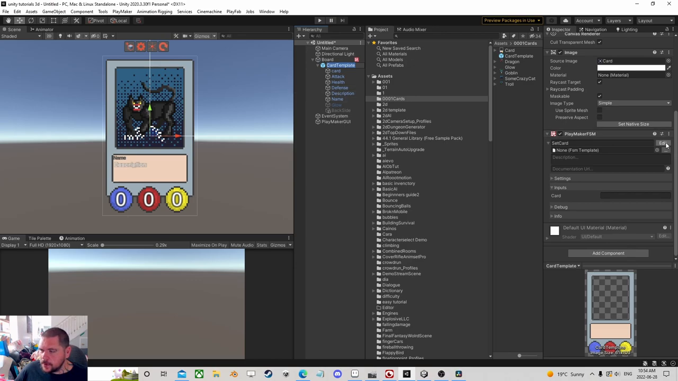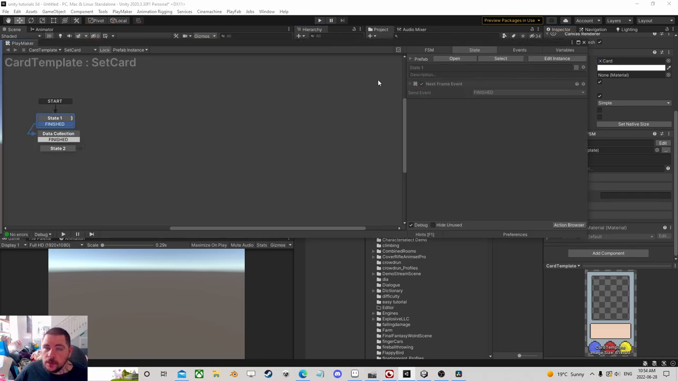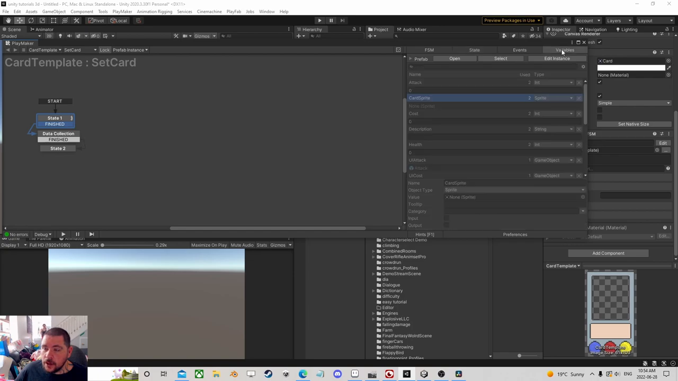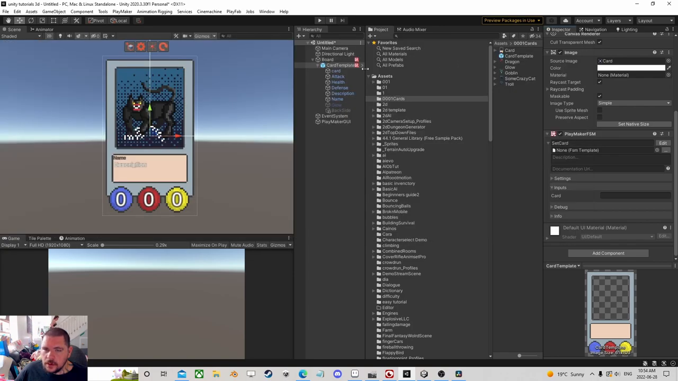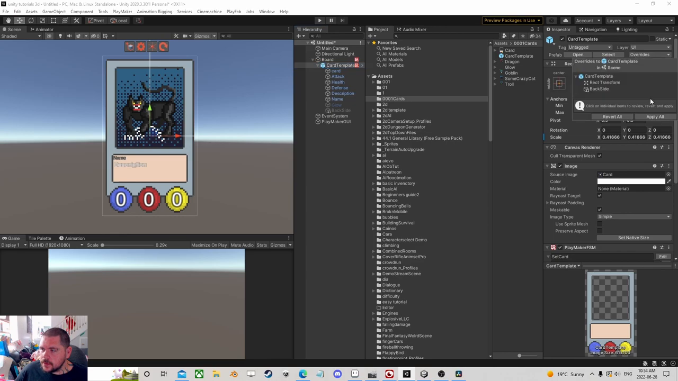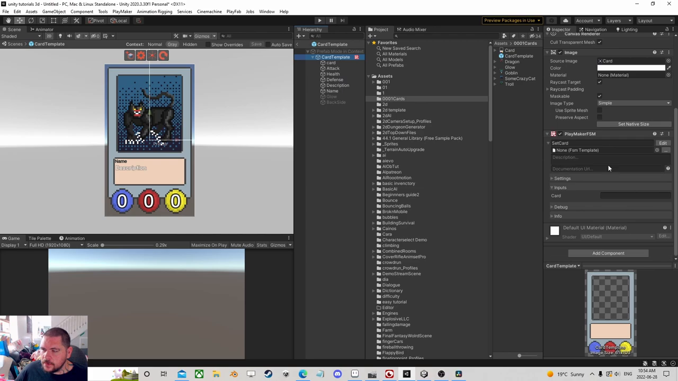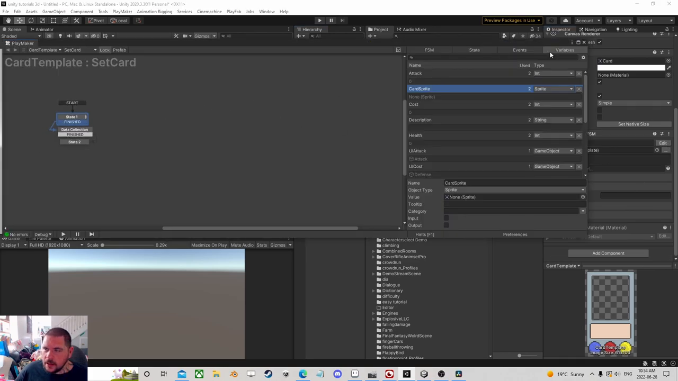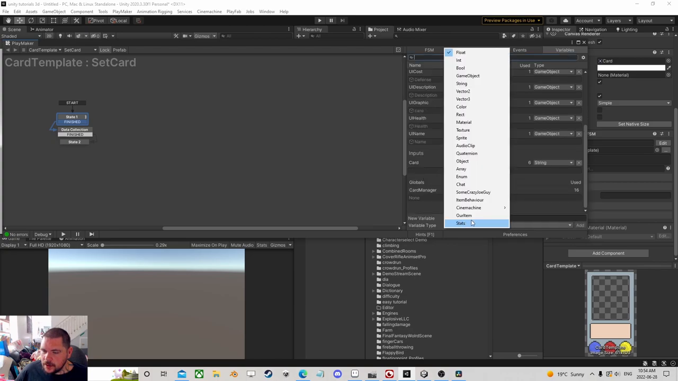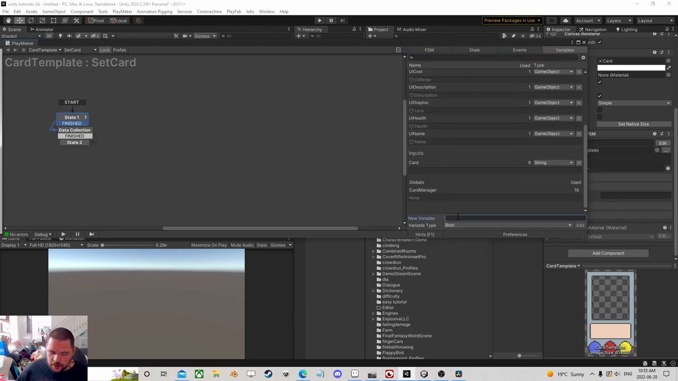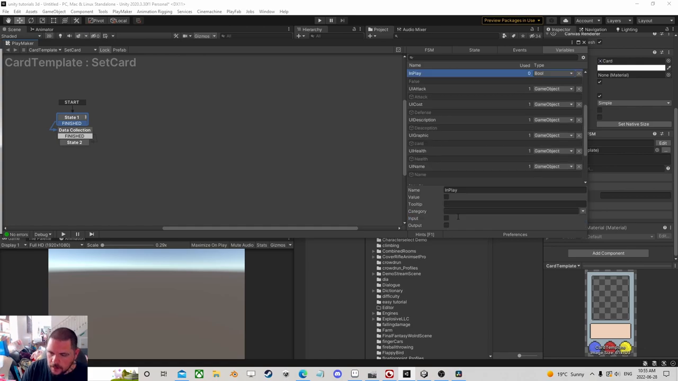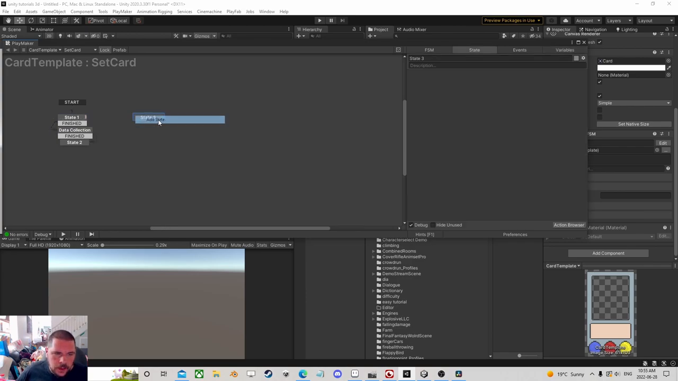Alright, so the other thing we're going to need is we're going to want to be able to move the card. Not all the time though. So let's add that to the prefab, go into the prefab, and let's add a new variable. Let's say it is a bool, we'll just call it in play. All right, so we're going to add some states here.